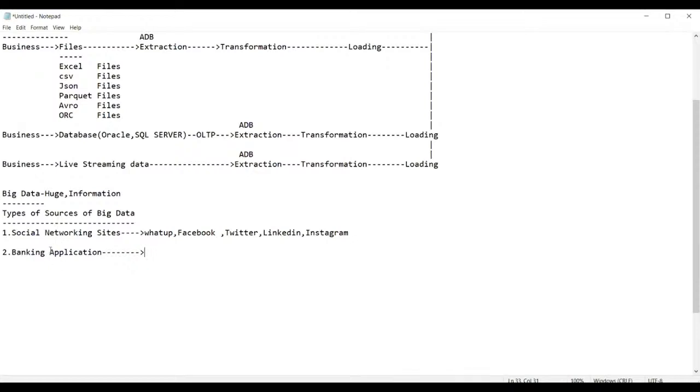So we can also get the big data from banking applications. That means this we have discussed as a business now. Business means, it can be a social networking site, which is one type of business. The banking application is another type of business from where we get the data.